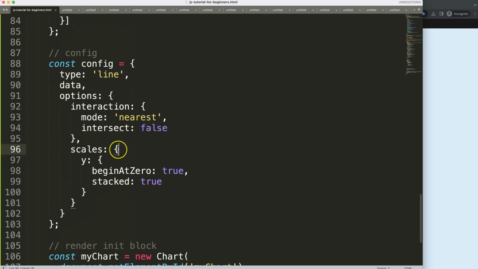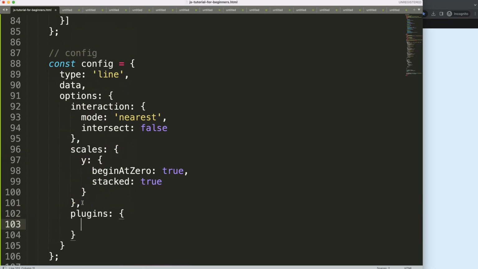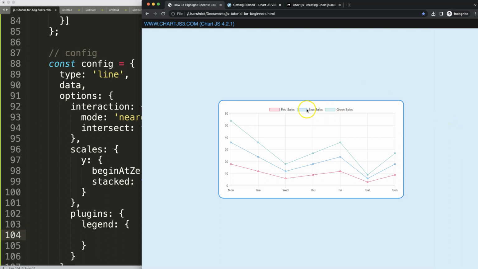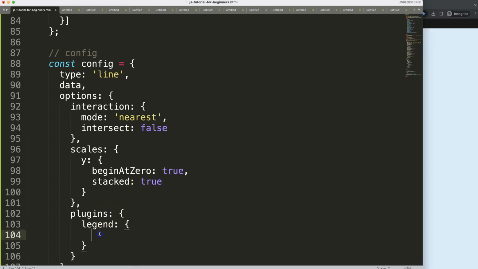So what I'm going to do is, after the scales, I'm going to say comma here, I'm going to say plugins, and let's adjust the legend. We're going to say legend, and what we want to adjust here is the lines of it. Right now they are rectangles, but they should be lines. So for the lines, we're going to say legend, and then label, or labels, should be with an S, it's plural. Then we're going to say usePointStyle, and we're going to set this to true.